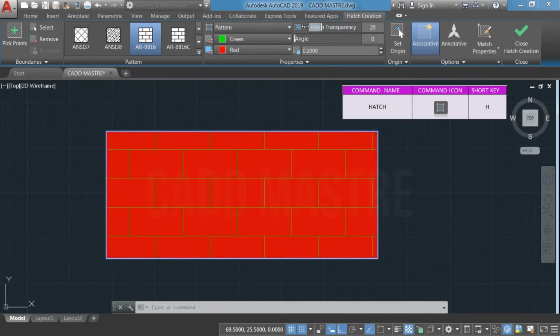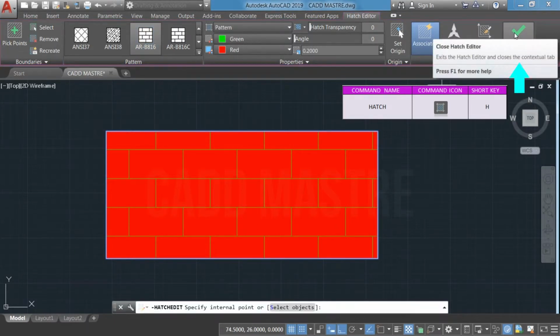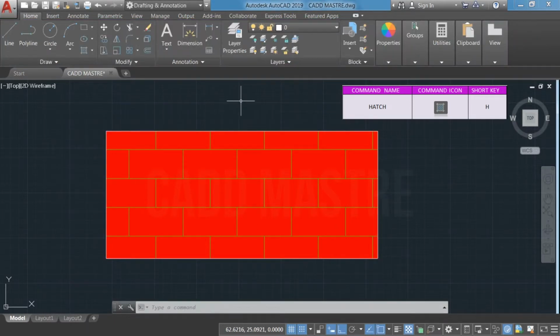Now let's make the transparency to 0 again. Now click on close hatch creation option to exit the hatch command. So in this way we change the color and scale factor of the hatching pattern.